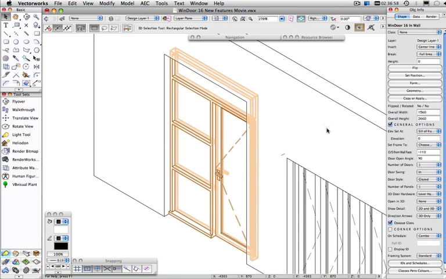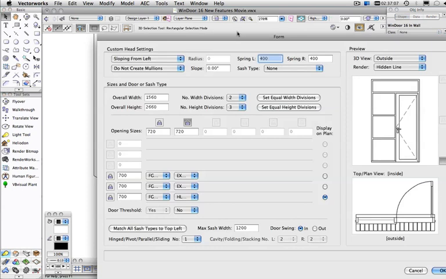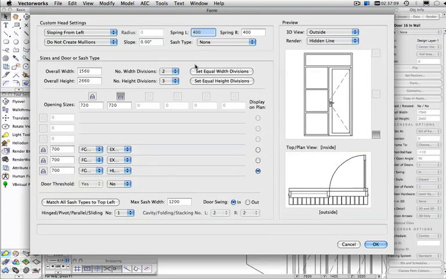I guess the biggest change is the form dialog, which we can access by clicking the form button in the object info palette or just double clicking the unit. And here we've made some substantial improvements, including the addition of the 3D and 2D previews. So starting at the top, we've added the ability to include sashes in a fixed head, in a custom head I should say.